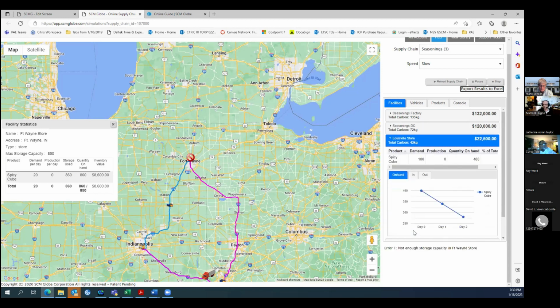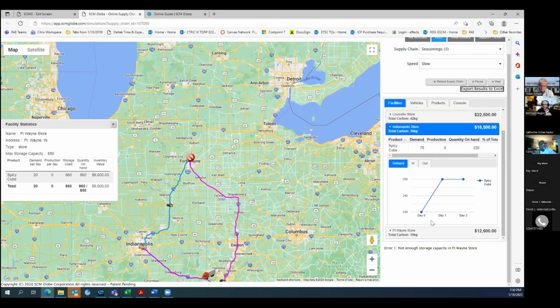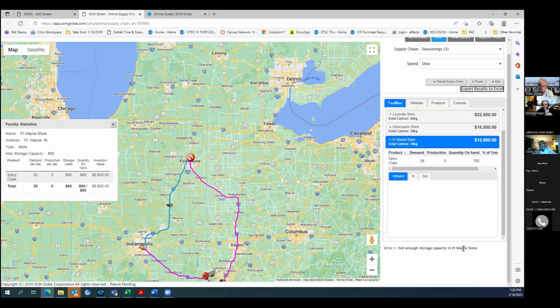Now you see on the side of the screen, you've got those gray bars. You can drag them and move them up and down. There's the other 2. Go ahead and click on Indianapolis and Fort Wayne. There's Indy on hand, then Fort Wayne. And now let's go to Fort Wayne.